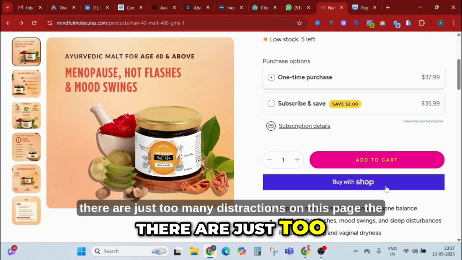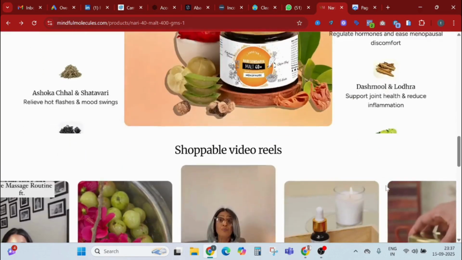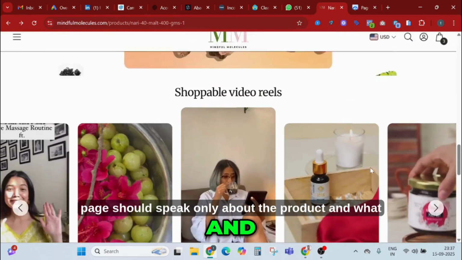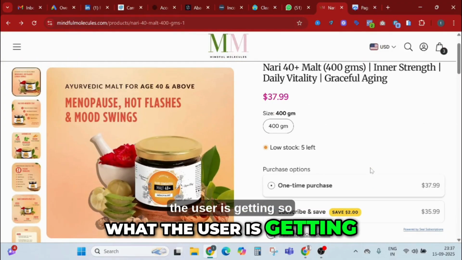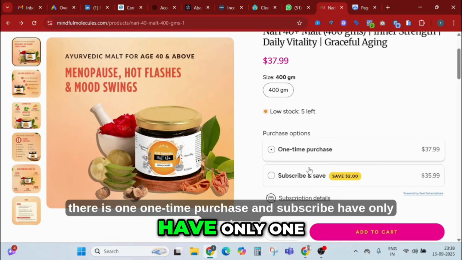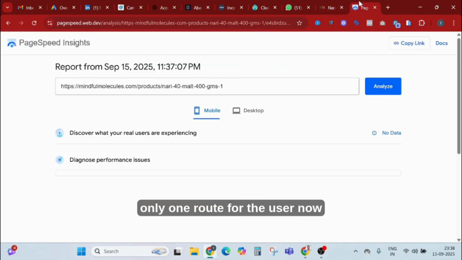Like there are just too many distractions on this page. The page should speak only about the product and what the user is getting. So there is one-time purchase and subscribe. Have only one route for the user.